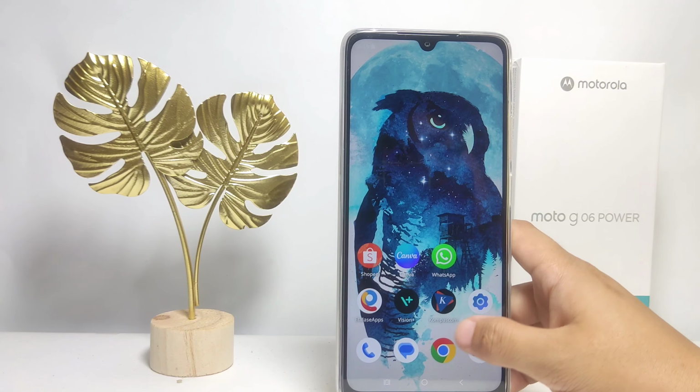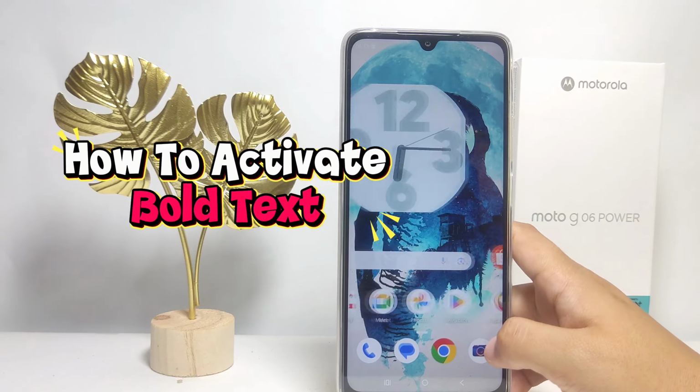Today in this video, I'm going to show you a tutorial on how to activate bold text on Motorola G06 Power.